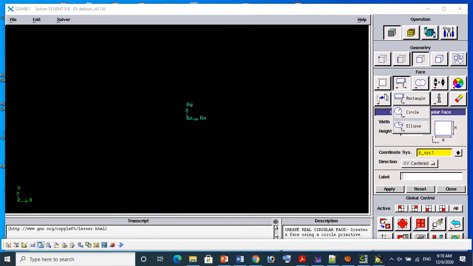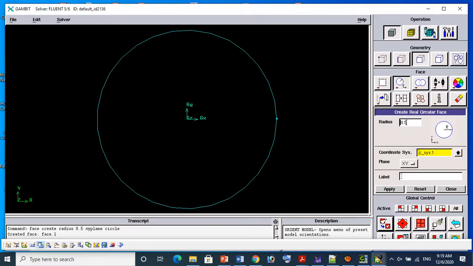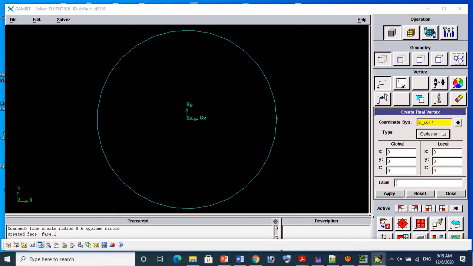Let's take a circle. Okay, we'll use 1 unit of diameter, so the radius should be half of the diameter, 0.5. Let's create the body. Then we will create the domain in the x direction. We will keep this as 10D and y we will keep as 8D.